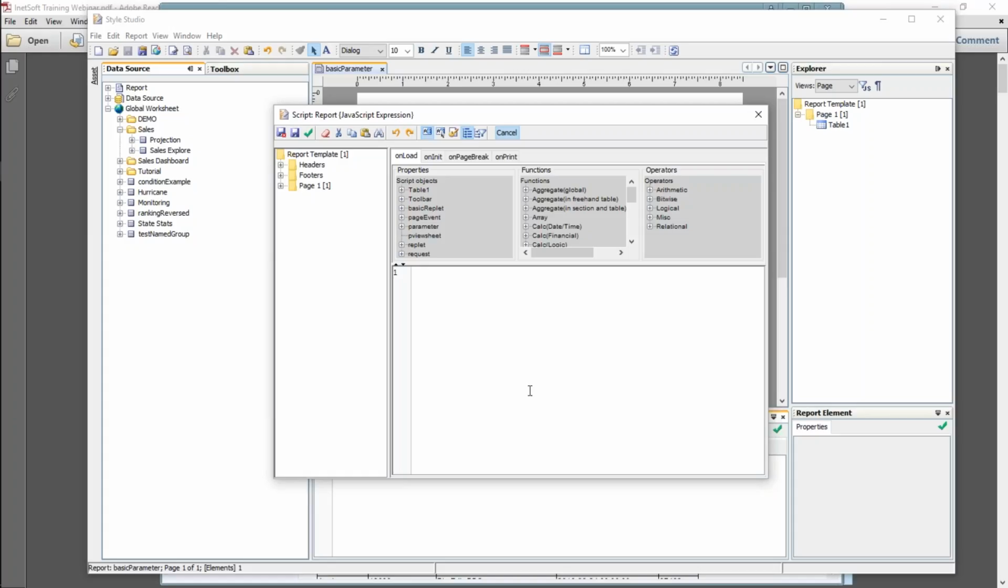Now, typically when you're handling report parameters, which is what we want to do here, the user is entering a value for the period parameter, and we want to process that input to appropriately set the start date and end date parameters that are used in the condition. Generally, you want to do that in the onload handler. It's not the only place that you could do that, but that's the common place.